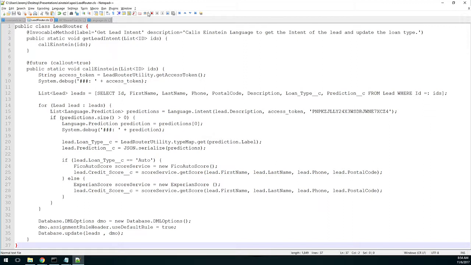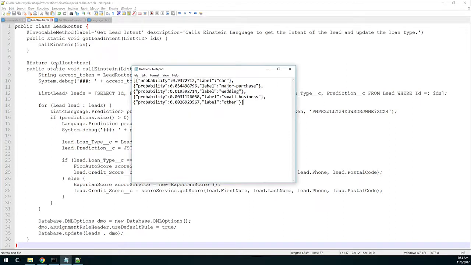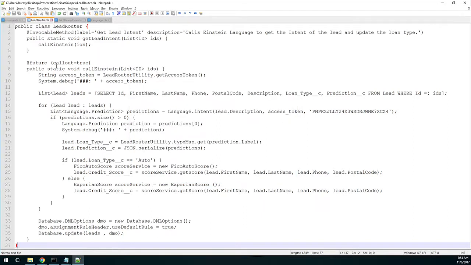And as you guys saw, a JSON string comes back and gives you the different labels that matched and what their probability score was. So from there, based on what Einstein predicted, we call the different credit score services, and then update the lead with all of that information, and then, as I said before, fire off the lead assignment rules.